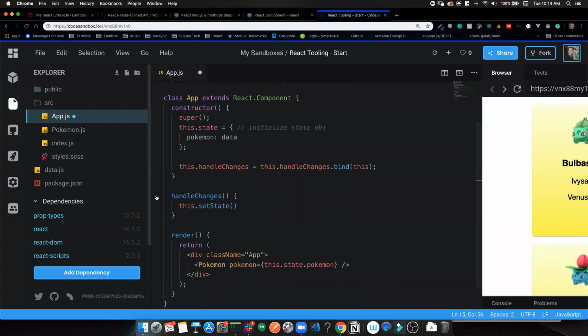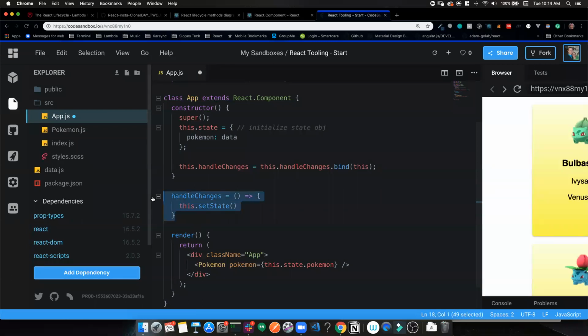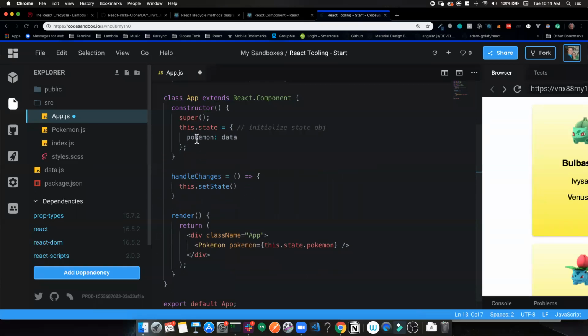Now, there's some pretty complex things happening here that we don't really need to get into, because most people in the industry are just moving towards arrow functions for property methods, for class methods. So if you keep following this pattern, you're going to be doing what the industry is moving towards, and we don't need to bind anything in our constructor.